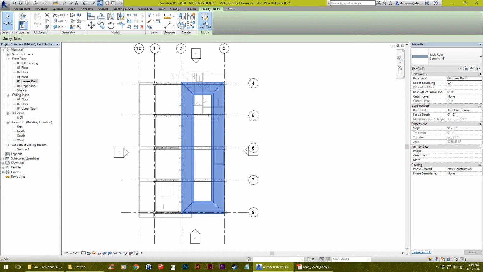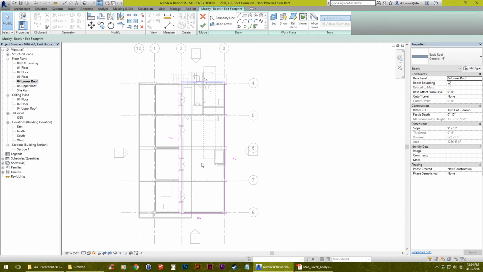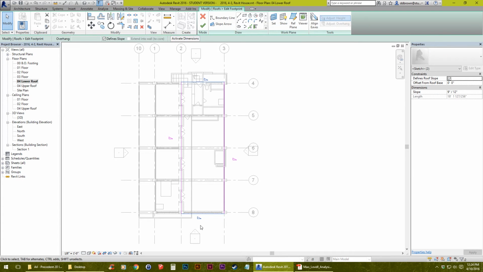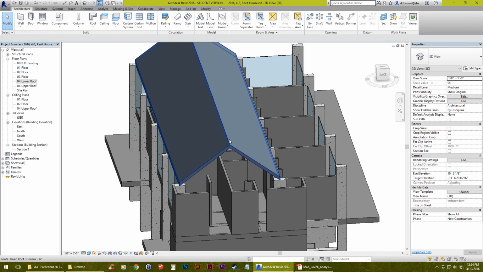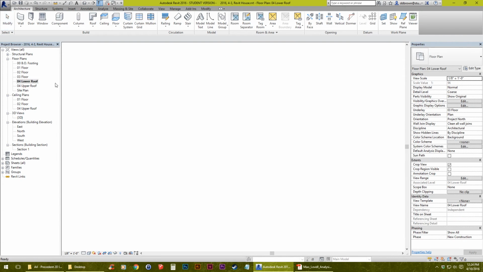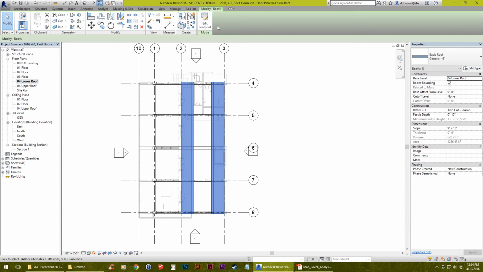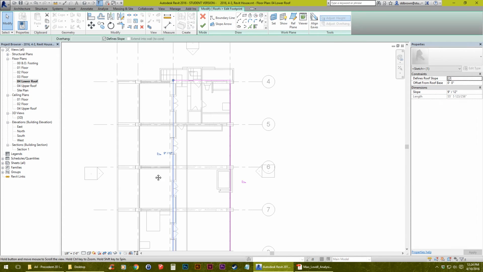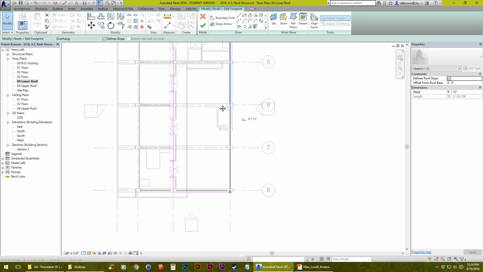So if I switch back, edit footprint, so now say I get rid of the ones at the end. I can click on those, uncheck define slope, click OK, go back to 3D, and now we only have a slope on 2 of those sides. So if I go back, click on the roof, edit footprint, I can even uncheck that one and say I want to change the slope on this.